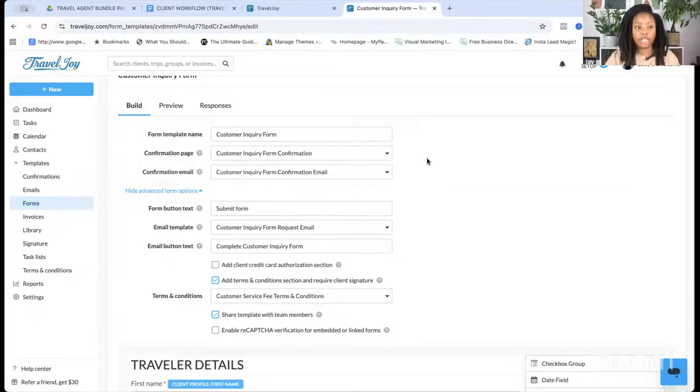So what that means is you need to already have a confirmation page created, a confirmation template created, in order to select this page to go right here. And then you also need to have an email confirmation created because it's going to ask you to select the confirmation email that your client will see after they submit this form. So that is the automation that we're talking about.